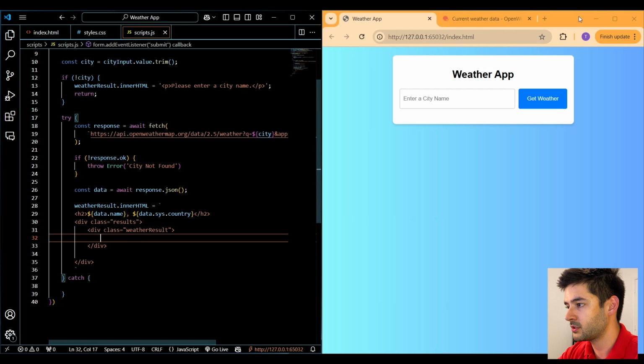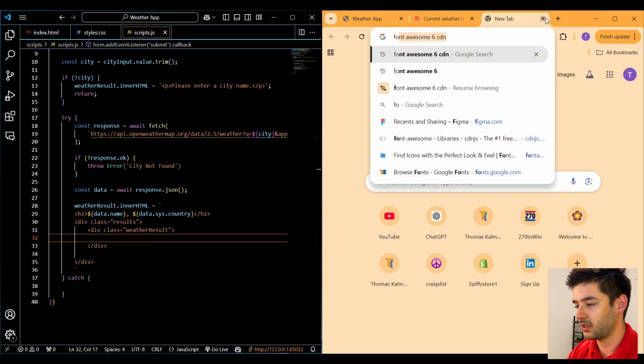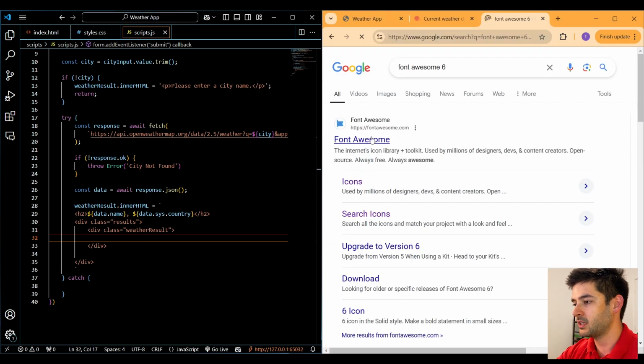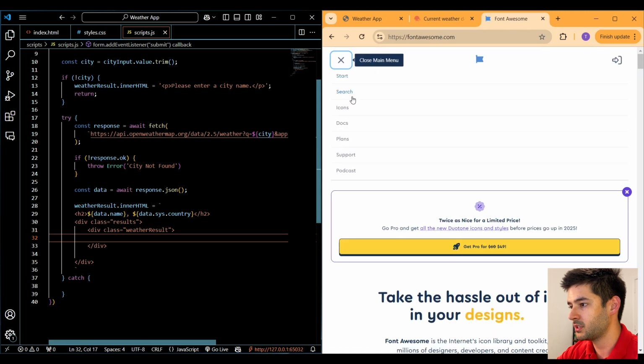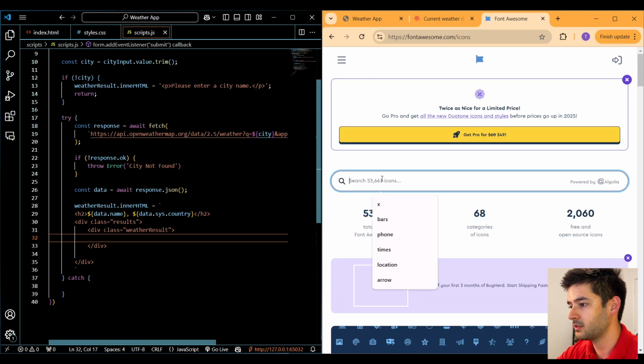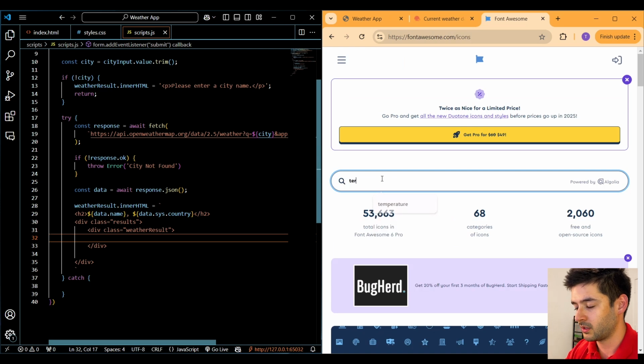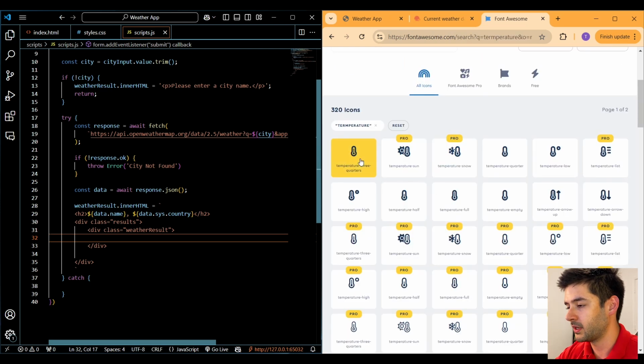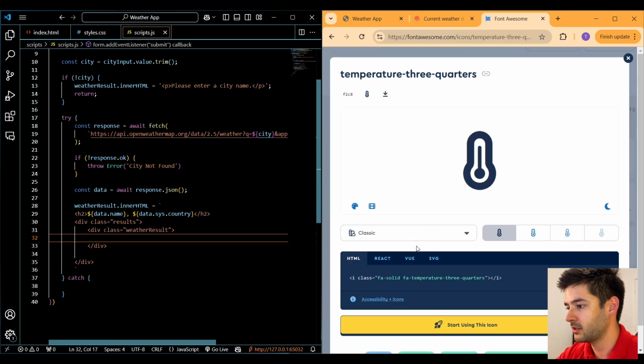And then here's where I want to start using Font Awesome. So I'll navigate to Font Awesome 6, navigate to this one. Again, this will be down below the description. And then I want to navigate to icons and I want to search for temperature. And I'm going to go ahead and select this first one here. And all I have to do is go to HTML and then copy the HTML for this, go back here, go ahead and paste it in.